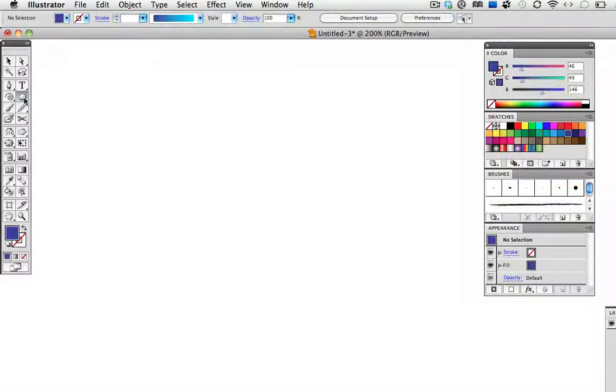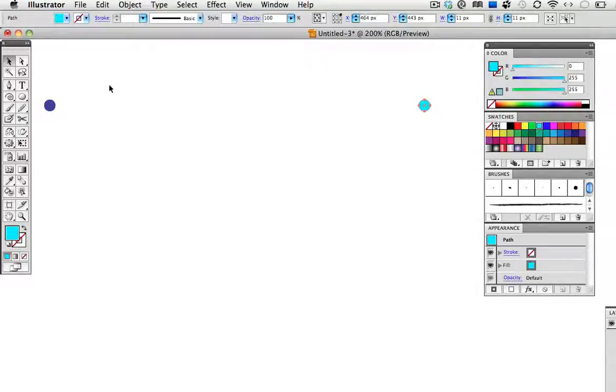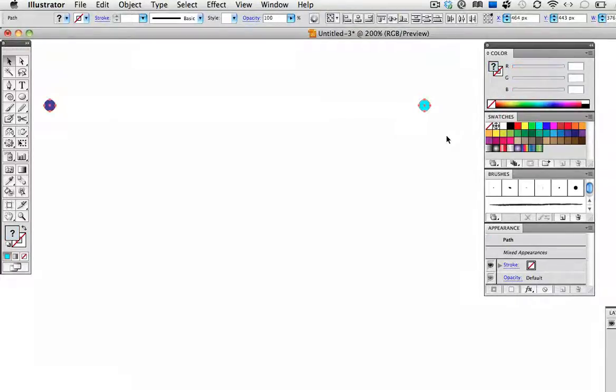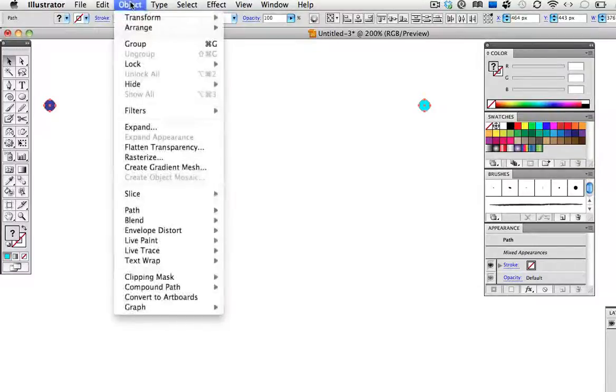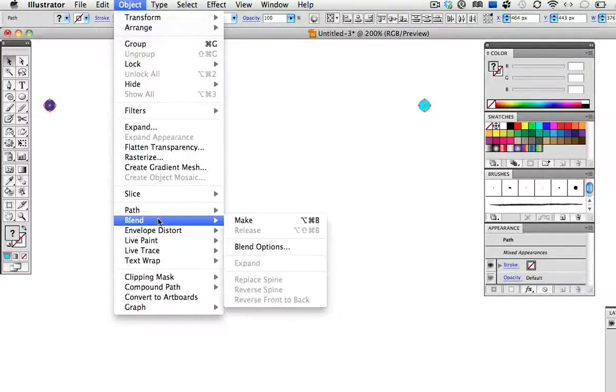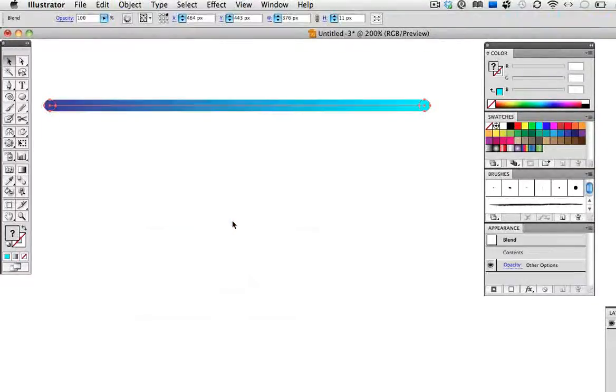To make a blend, start with a small ellipse, and I've filled that with a dark blue. I'll just drag and copy that to the other side of the artboard and fill that with a light blue. Select them both and go up to the Object menu, Blend, Make. And that gives us a nice smooth blend.